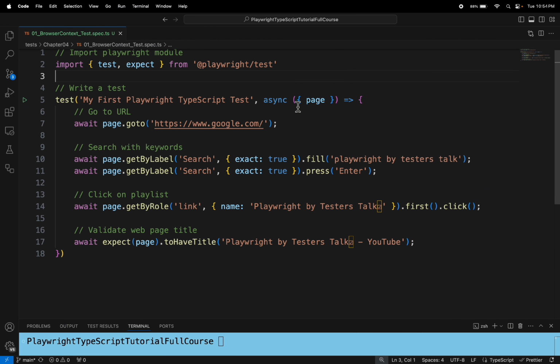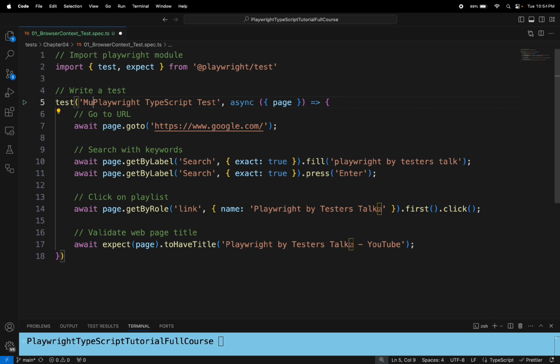So this test is very simple. Let me rename the test title first. Here I'll say multiple browsers / tabs in Playwright TypeScript. So that's it, guys.